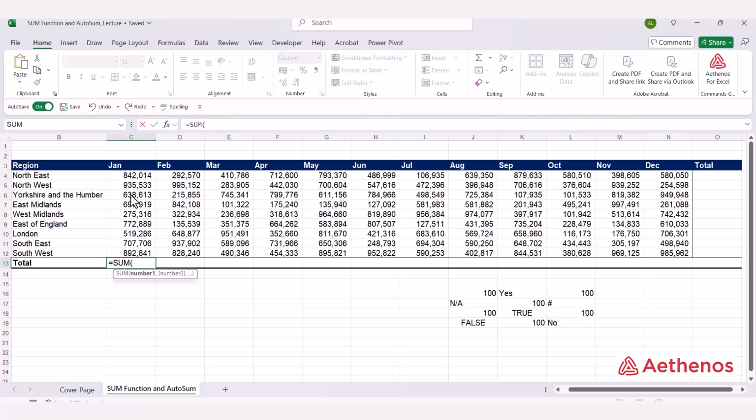And then we have to give a range of cells that we want to sum. So we'll give this range of cells, C4 to C12. And then I will close the parenthesis and press Enter. So the formula has added all of these values in this column.